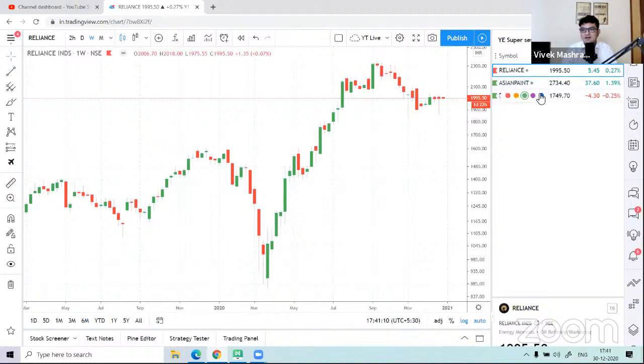Say you are tracking a position, you can make a blue flag like this. Whatever you have bought, you can make a green flag. And this is how you can track in real time. So you exactly know in my watch list what companies I'm tracking, what companies I'm buying, what companies I'm selling. That is how easy it is to track the companies.